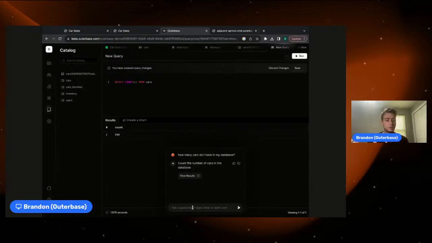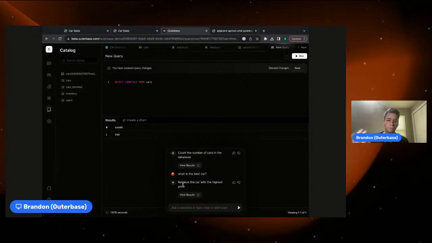Again, this is AI. We're actually sitting on top of OpenAI here, and we do a bit of a magic layer on top of it to make SQL function very seamlessly. So it auto translates it. But I can ask it questions that are a bit more obscure, like what is the best car? And that's nonsensical, right? That's definitely up to interpretation. But it tries. It's like, oh, the best car is the one at the highest price. And so that might be what it thinks.